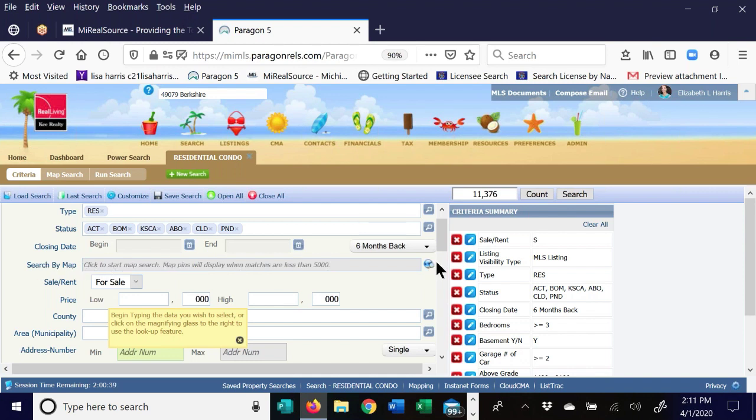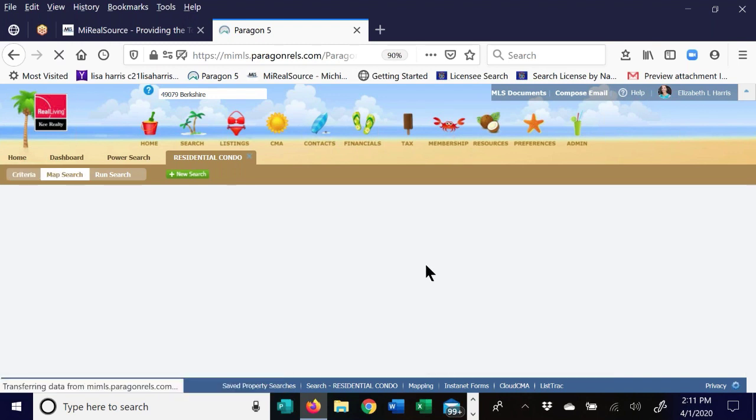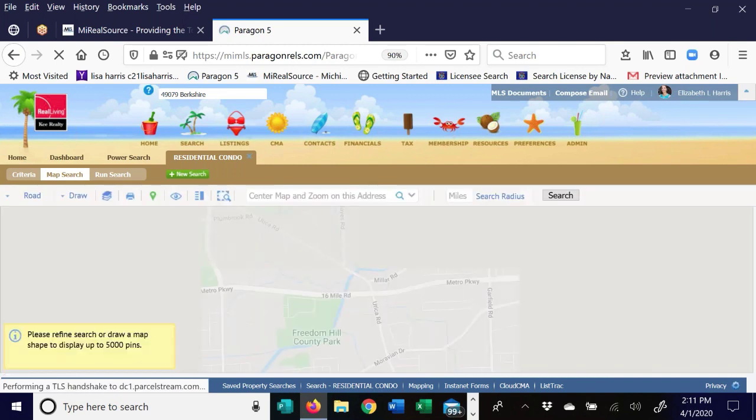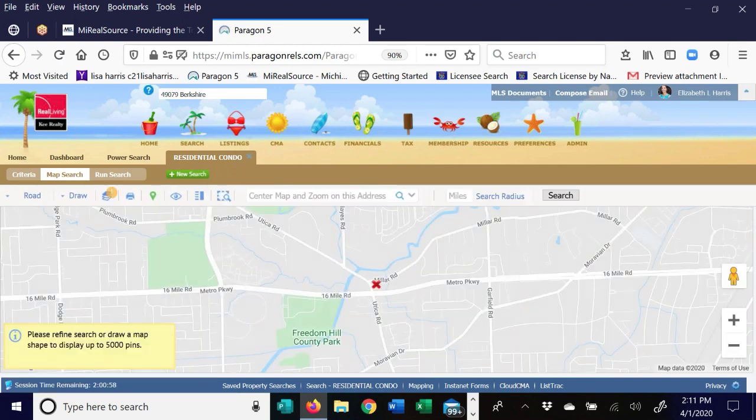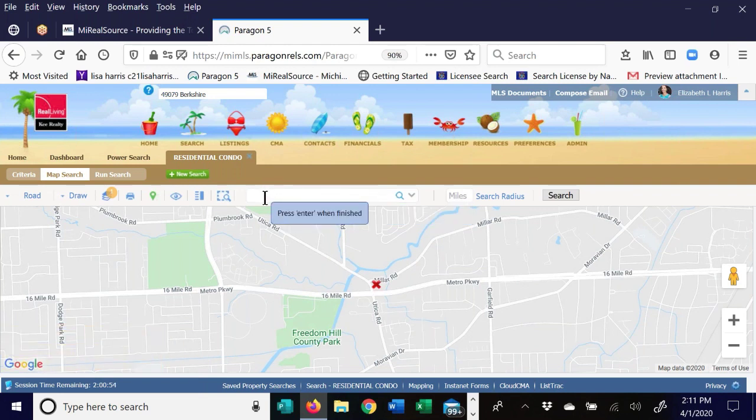So by search by map, you can click on the little earth sign here. And your map should pull up. At the very top here where it says center map and zoom on this address, I'm going to type in my property address, which is 49079 Berkshire. I'm running my comps on. And it's Chesterfield, so I'm going to put a comma, Chesterfield Township.